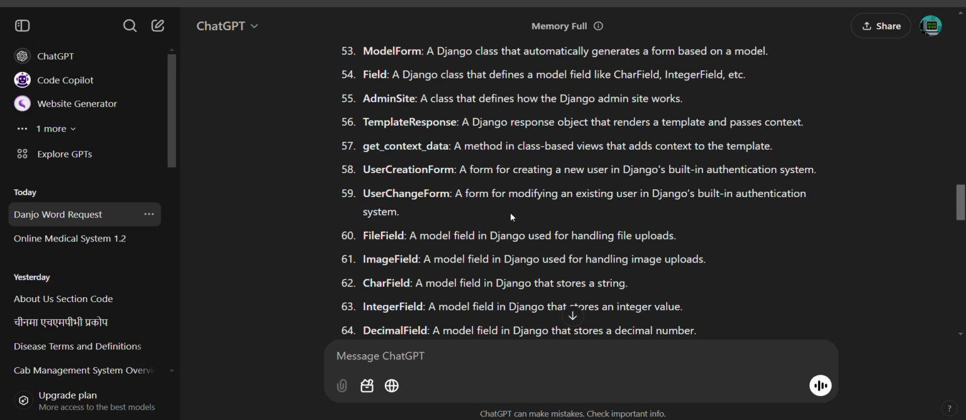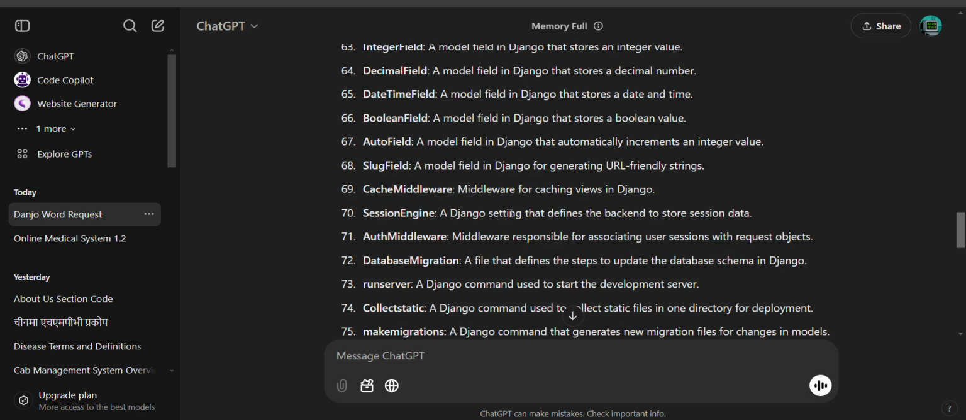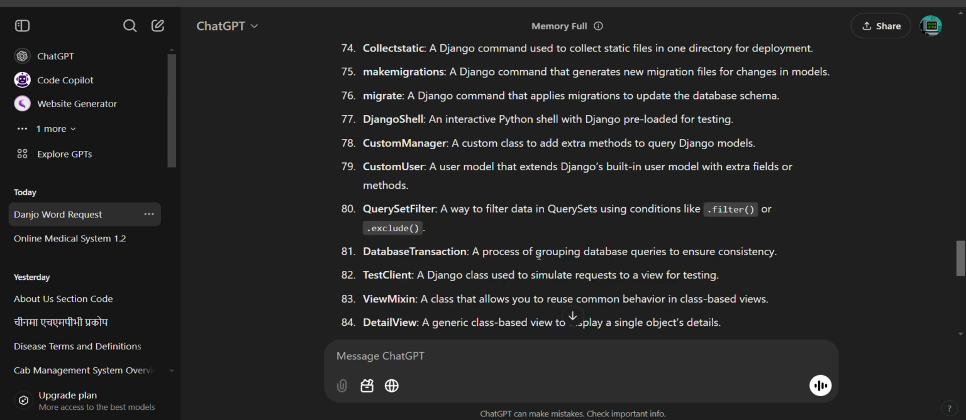Char field: a model field in Django that stores a string. Integer field: a model field in Django that stores an integer value. Cache middleware: for caching views in Django. Session engine: a Django setting that defines the backend to store the session data. Session middleware: responsible for associating the user session with the request object. Database migration: a file that defines the steps to update the database schema. Run server: a Django command to start the development server. Collect static: a Django command used to collect the static files.